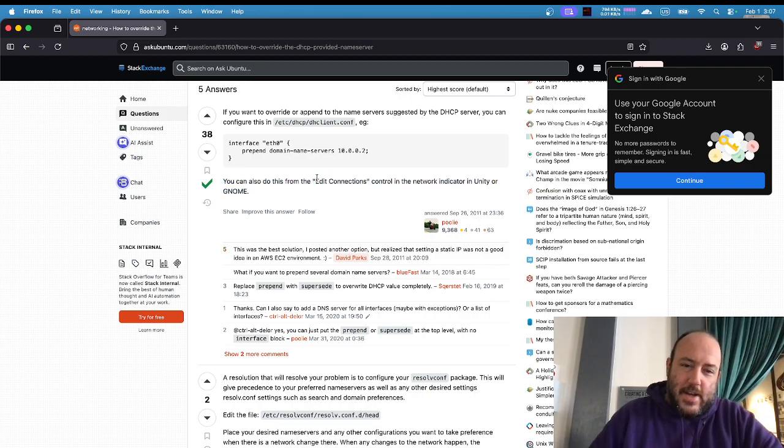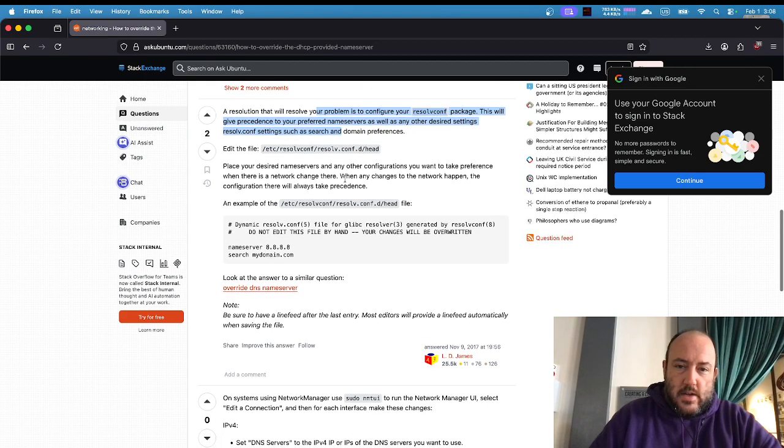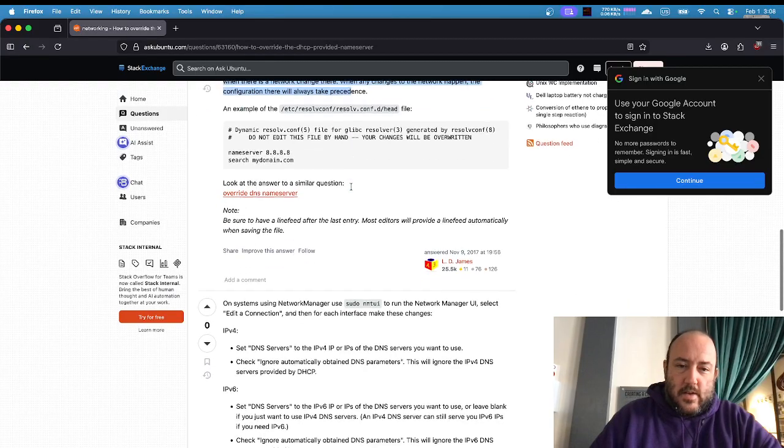I don't get it. Why can't I just do the thing I want to do? Why can I not? See, this head file does not tell you to not edit the file by hand. The principle is the head and tail prepend and append onto the end of the resolv.conf file. Now, how do I remove? Yes, it takes precedence. How do I remove?